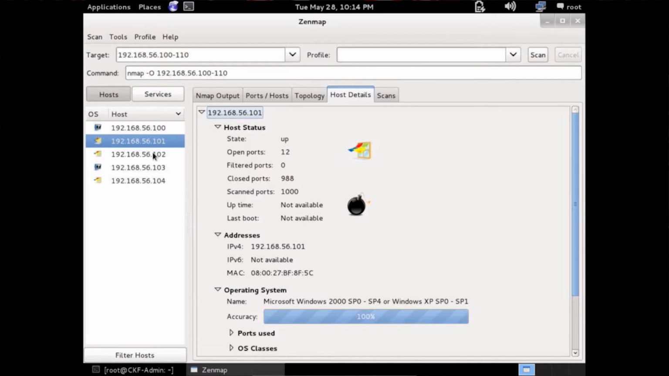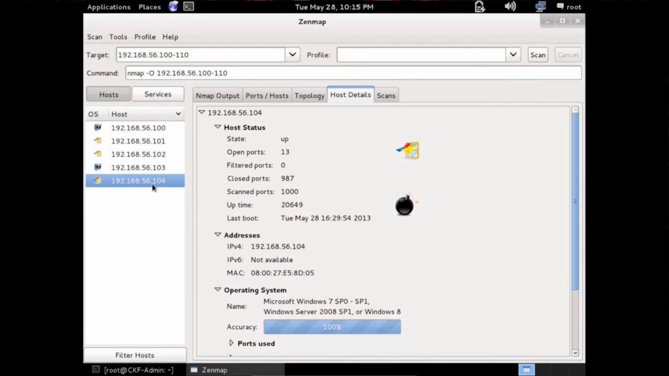And again, we look at 102. We can see that's a Windows Server 2003. I like this because there are a lot of 2003 boxes still out there, whether they're fully patched or not, we don't know. And here we have a Windows 7 machine. It thinks it could be Windows 7 or 2008, but I know it's a Windows 7. So in itself, we've just used Nmap to define the network and to find the ports that are available.